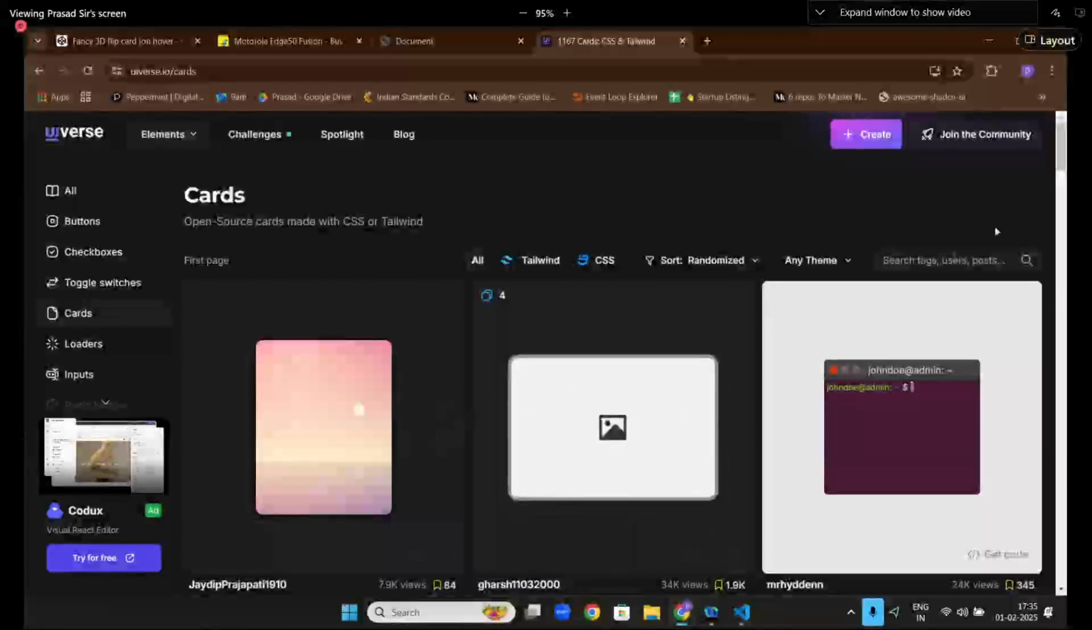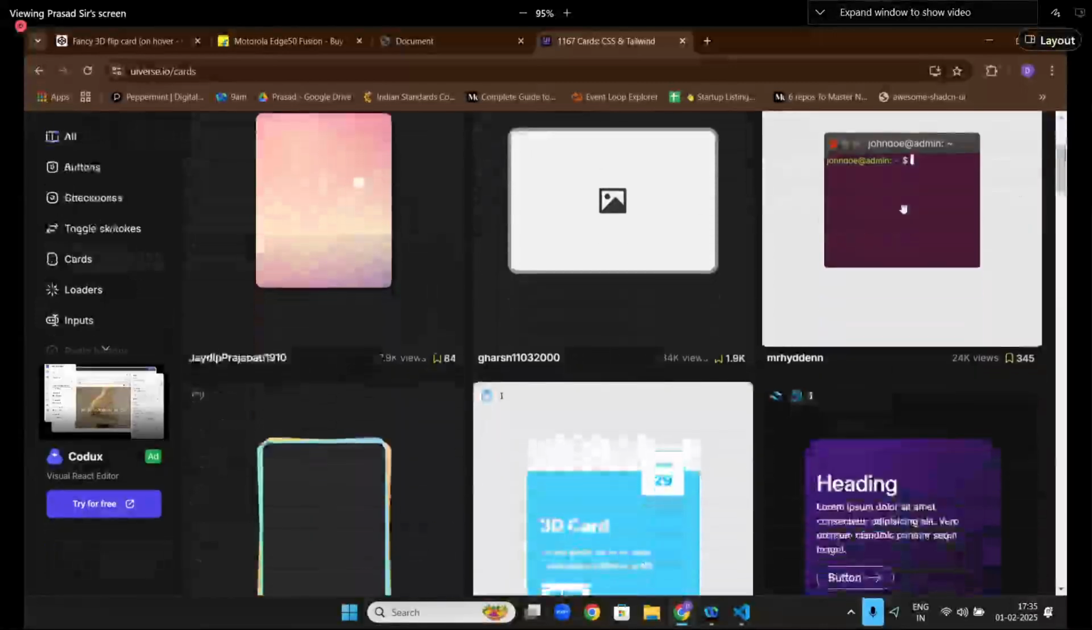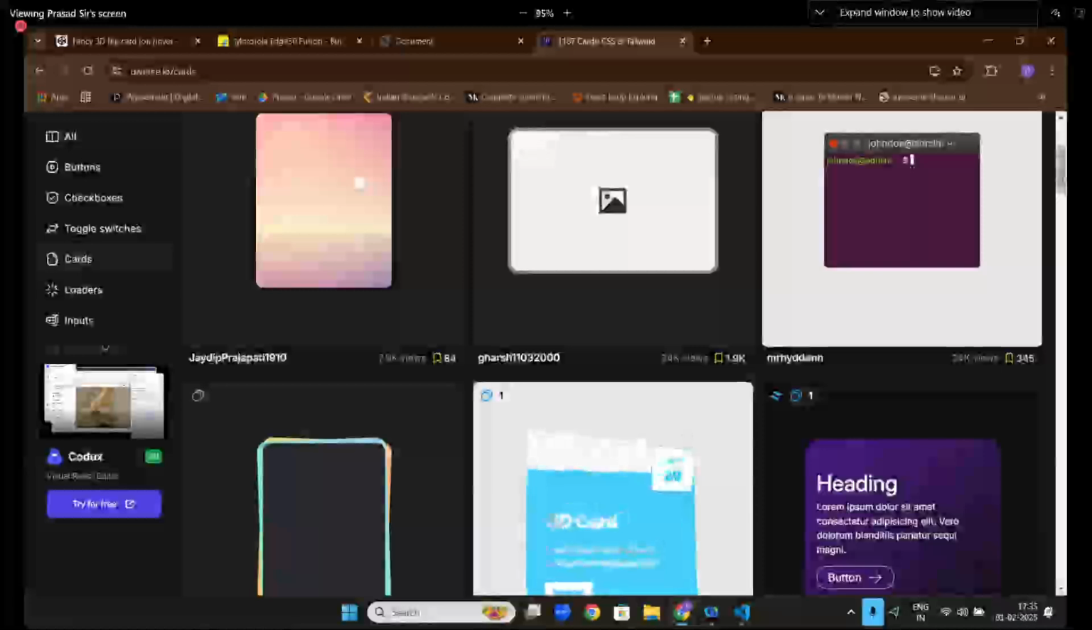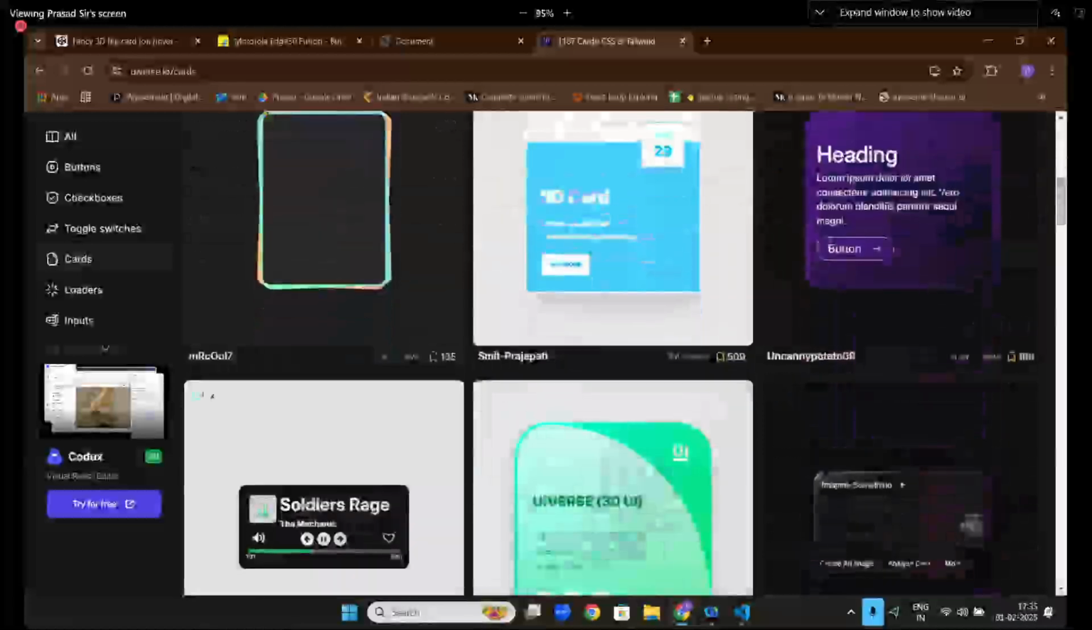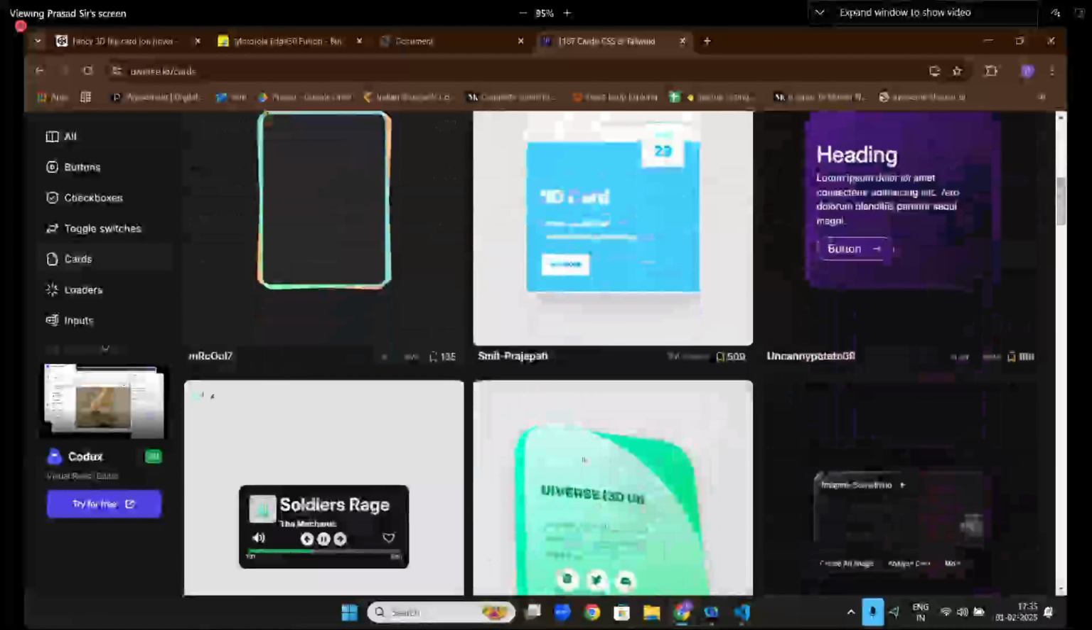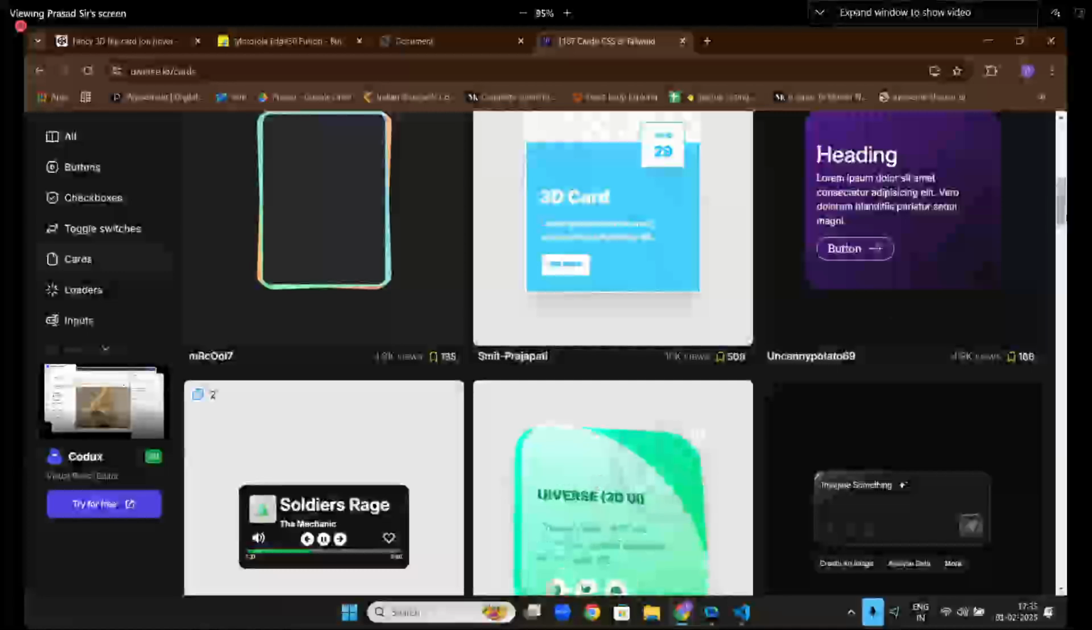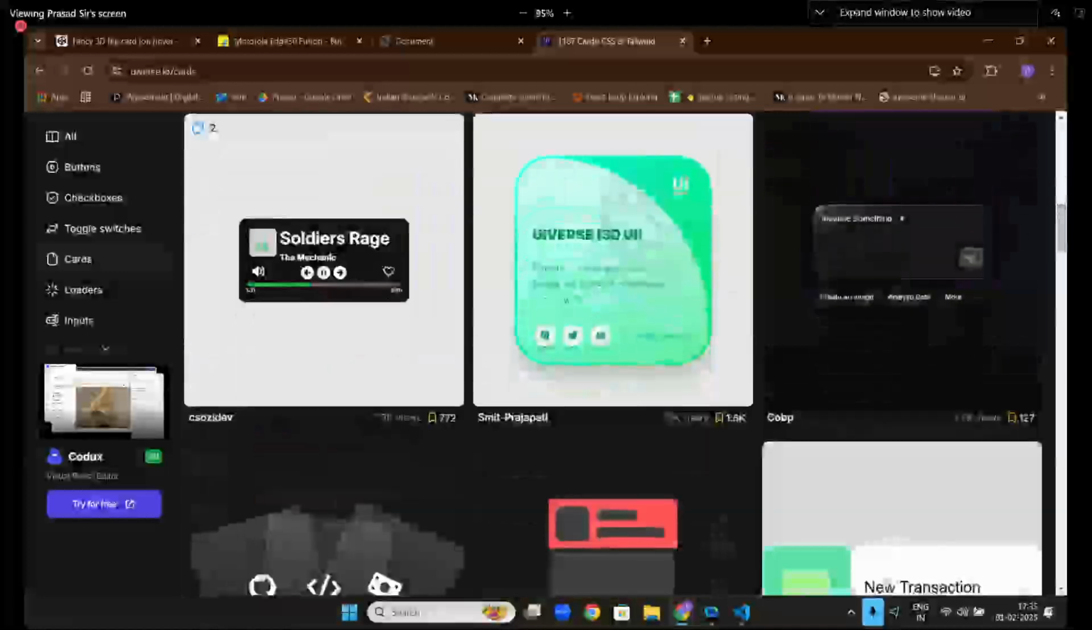Every kind of thing they will give you. Now see this kind of 3D card, or this card. I want it like this card. Okay, it looks something strange. So any card you want, just click on it. Go here. Can you see get code, ma?